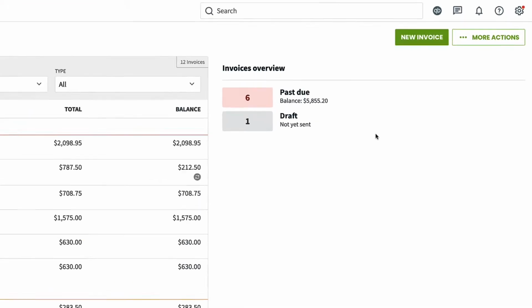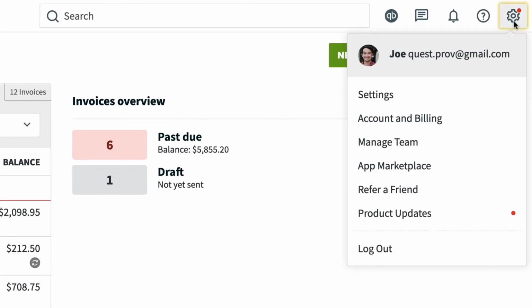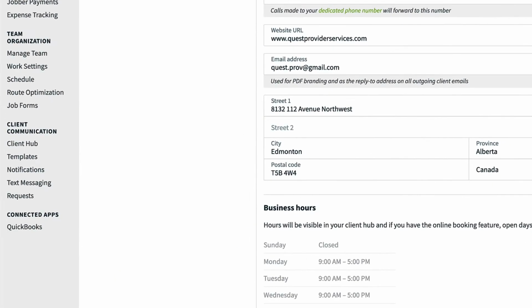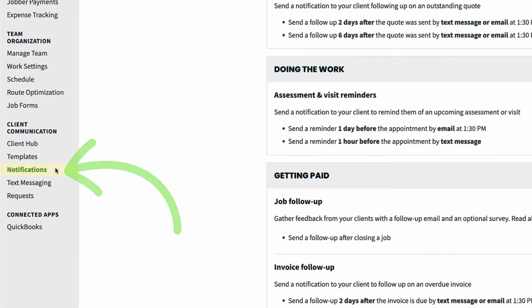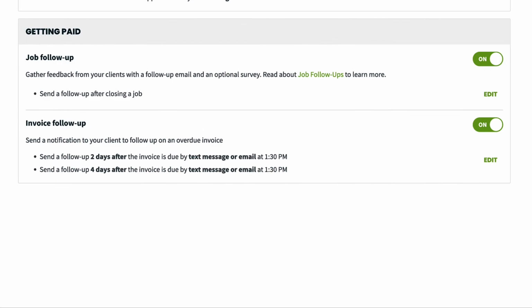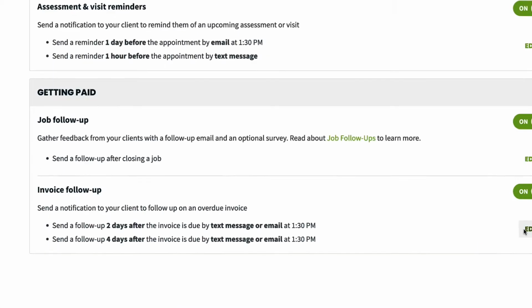To set up invoice follow-ups, click the gear icon, Settings, and then Notifications. Click Edit to start setting up your invoice follow-up schedule.